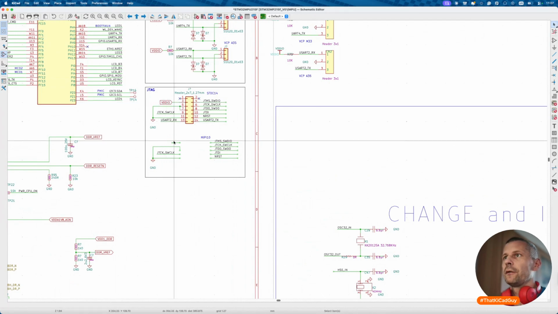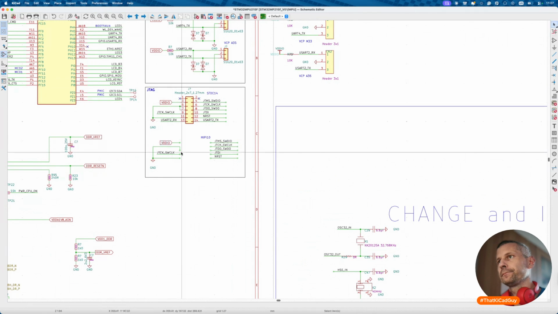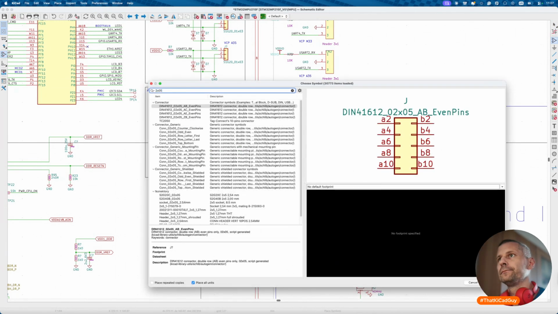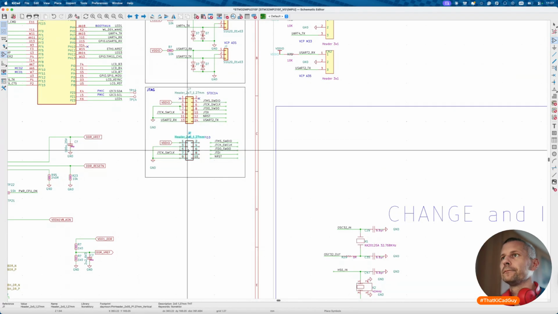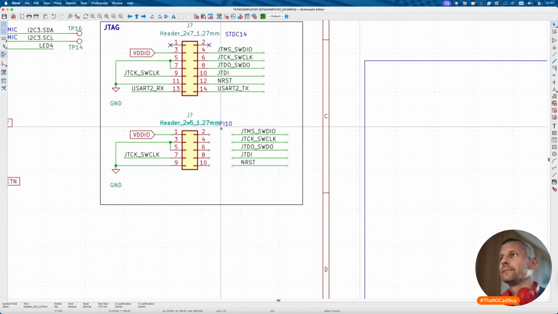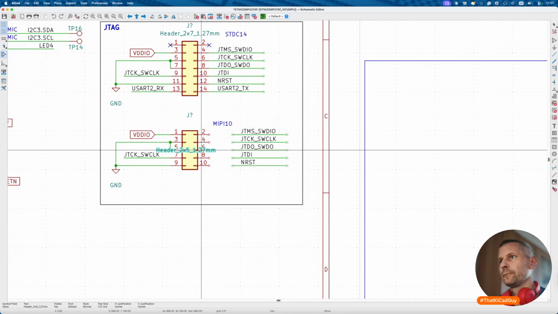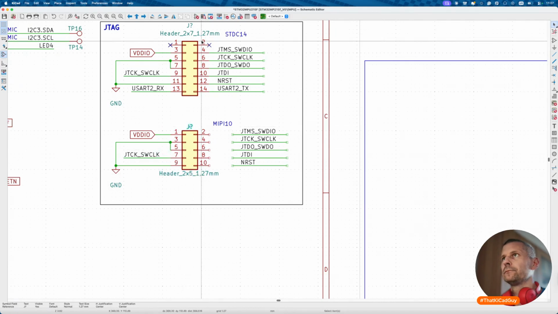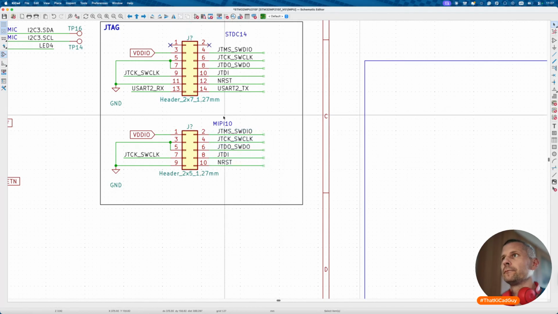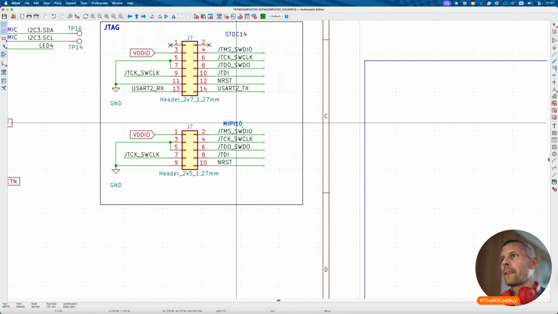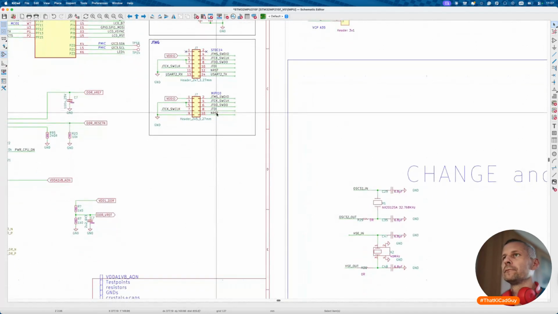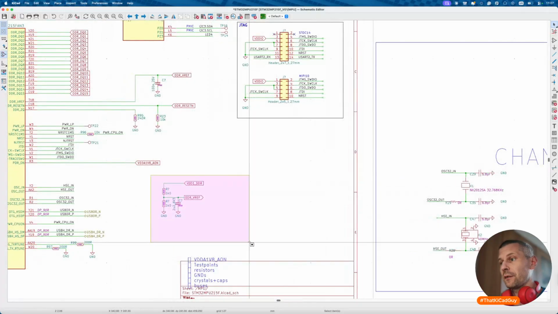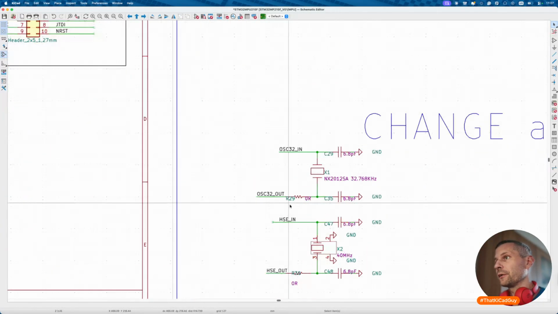Should I mention the ESD protection or not? Don't let me start with it. Now the crystal.